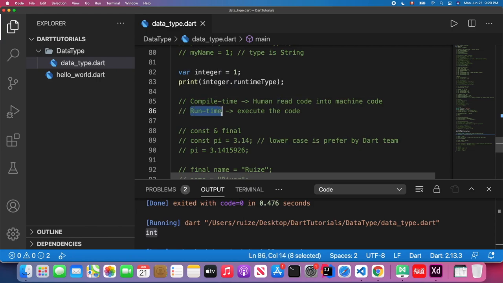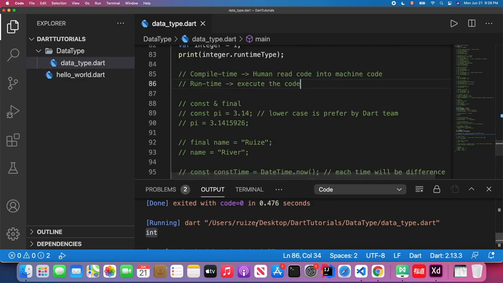And runtime is simple: when we click run and execute the code, that is the runtime.